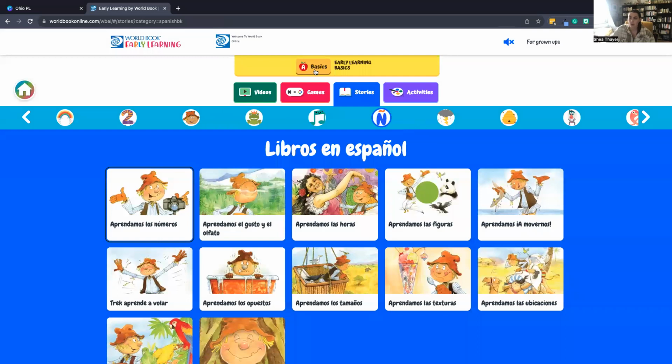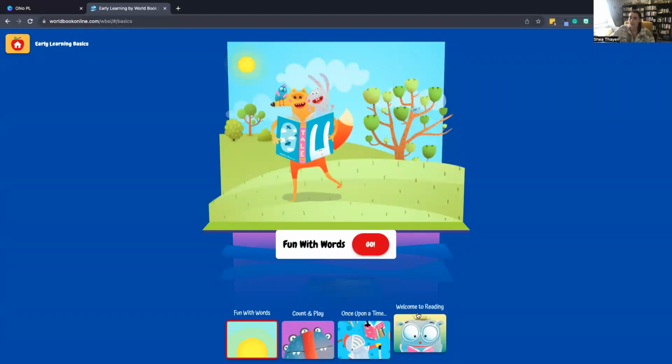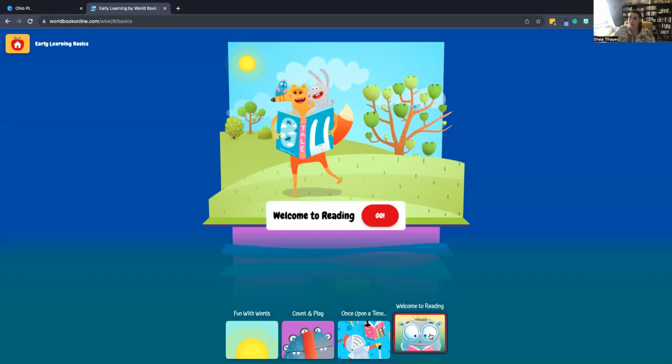The last hidden gem I'll show in early learning is in the early learning basics feature. This feature pulls together resources from throughout early learning, focusing on those early concepts that users need to learn in preschool and kindergarten.